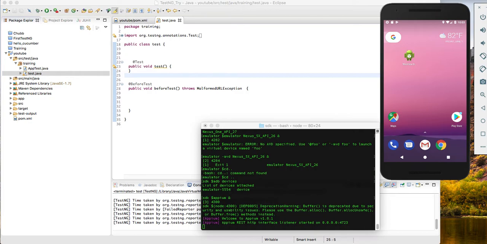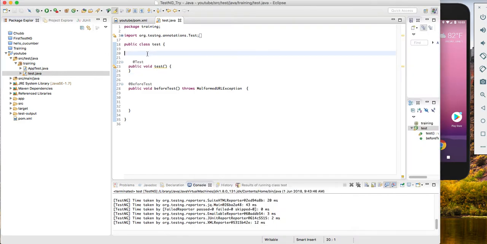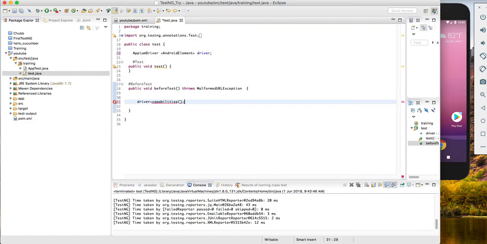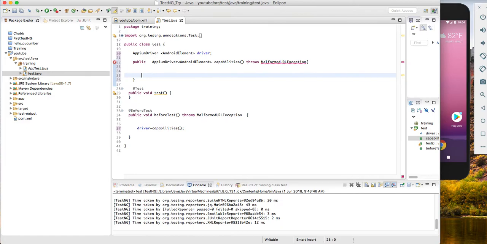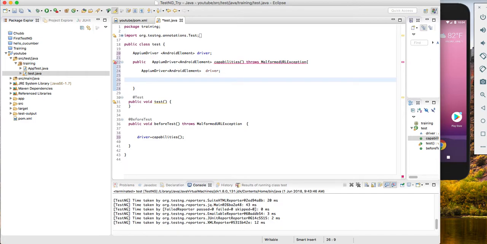So I'm going to create a few objects. First, I'm going to write up the driver. Alright, let's create a method capabilities. The Appium driver.